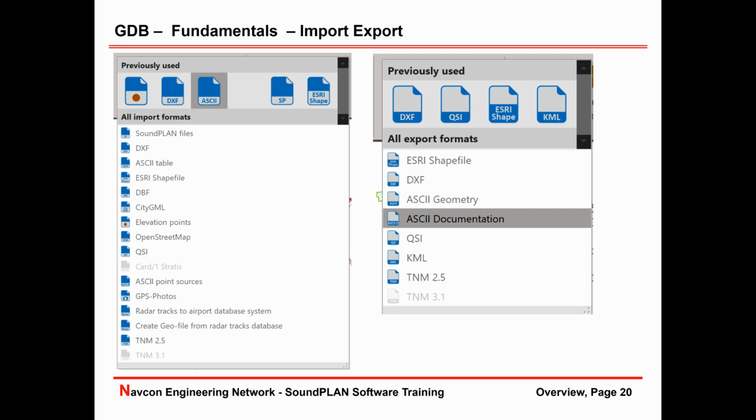Here under fundamentals, the import, we can import the SoundPLAN models from other projects. There are other interfaces like TNM, OpenStreetMap, or CityGML, or shapefiles. Some of them require additional interfaces, like TNM 2.5 requires you to have the software installed on that same computer. For the TNM 3.1 interface, you don't have to have TNM installed. As long as you have the TNM project, you can import that, and of course you can export your SoundPLAN model back to TNM.